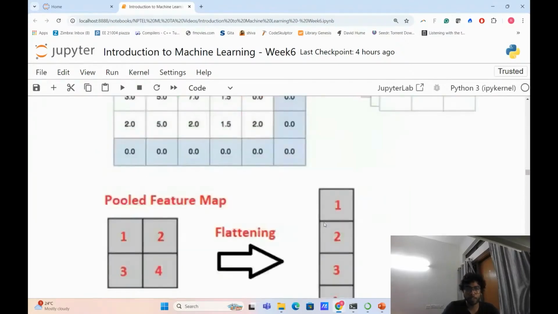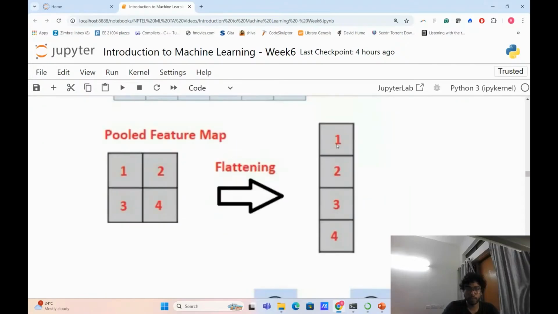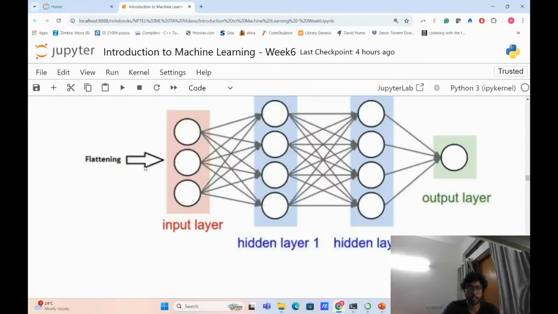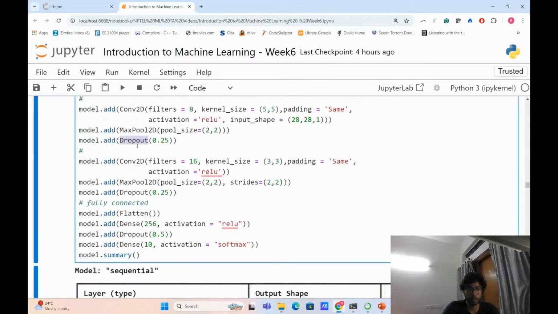If you have the pooled feature, instead of using all the features, you can drop out some of the features. So let's say you drop out the second pixel and the third pixel, right? In this way, you can drop out some of the pixels. So here 0.25 means 25% of the pixels will be dropped out. So that is another dimensionality reduction step that's happening over here.